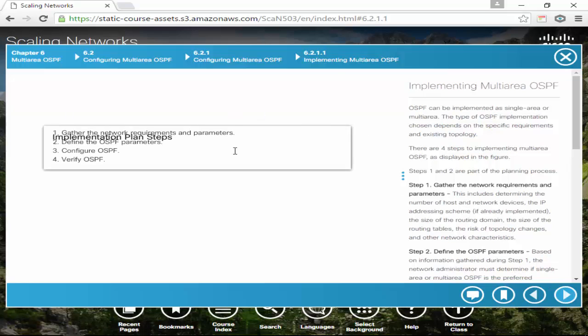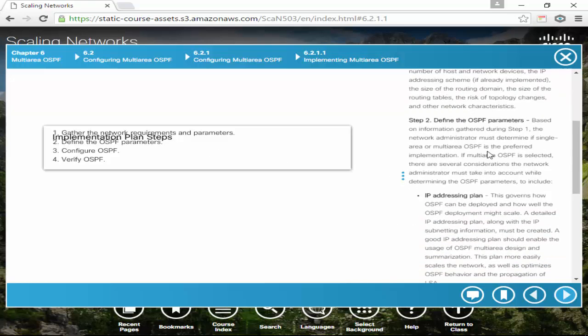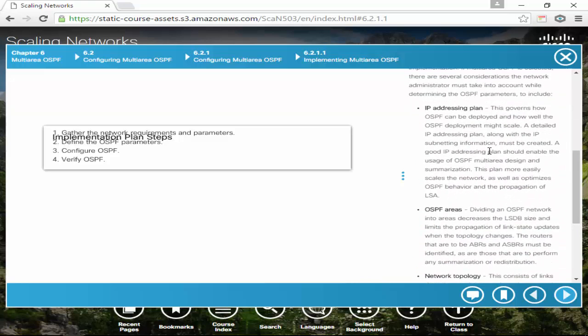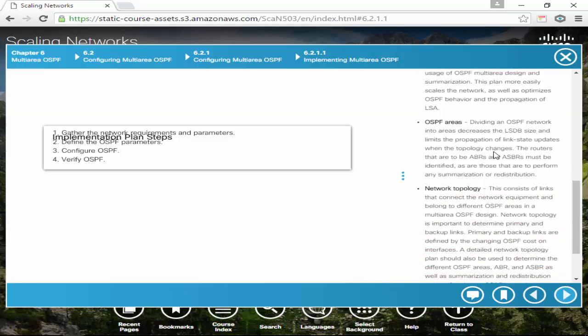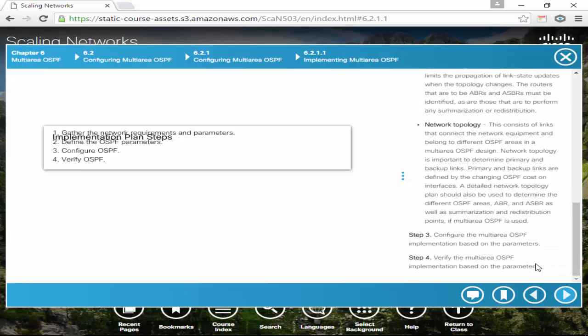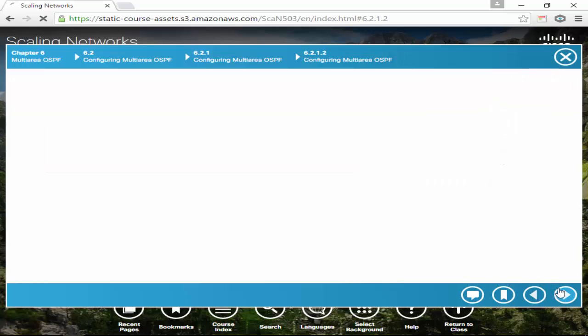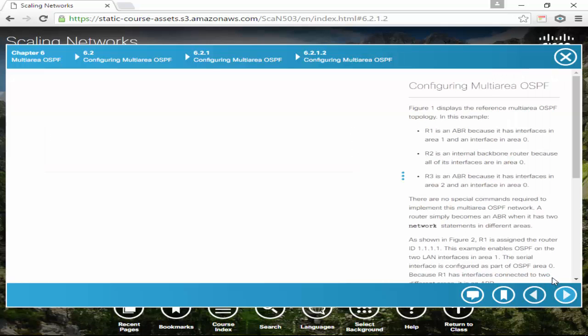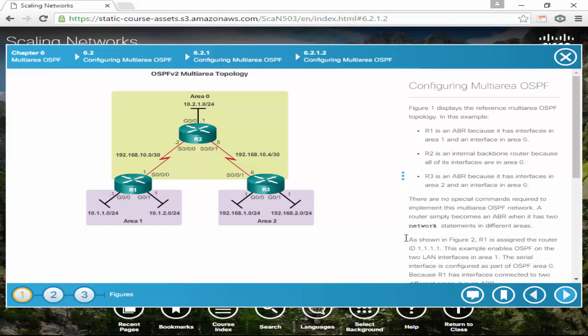Implementing multi-area OSPF. Oh wow, this is not loading right. Anyway, so gather network requirements. Think about your IP design plan. Figure out what you're going to name your areas, how you're going to divide them up, the network topology that is going to be used to connect them, and then configure them into the areas you want. Feel free to read over that more.